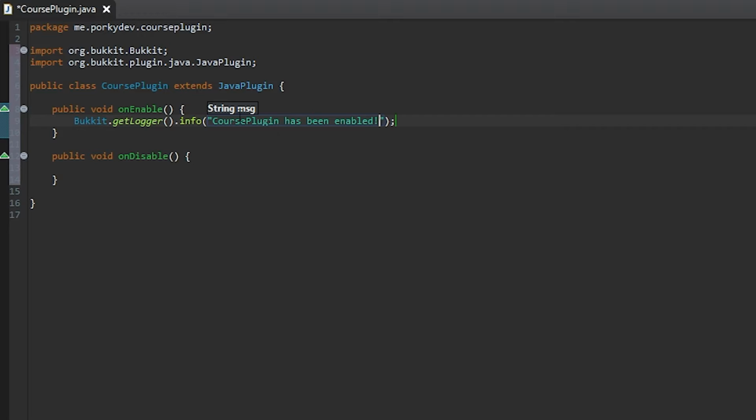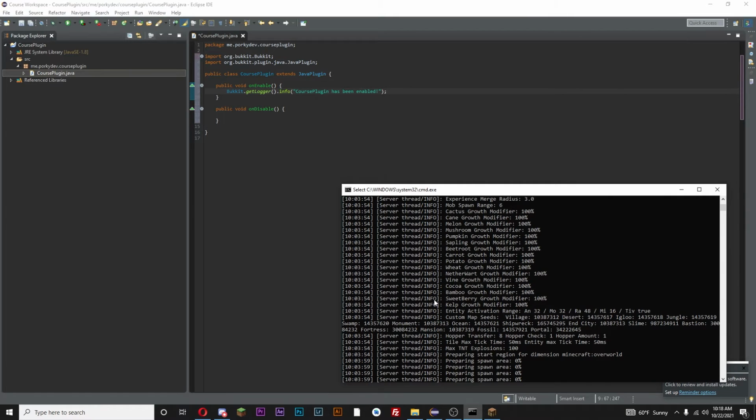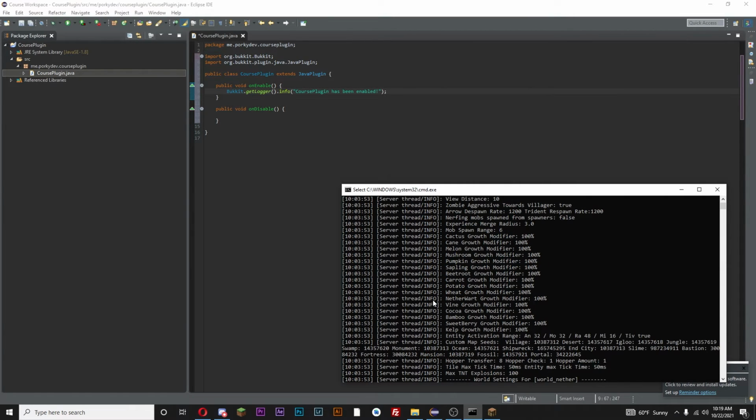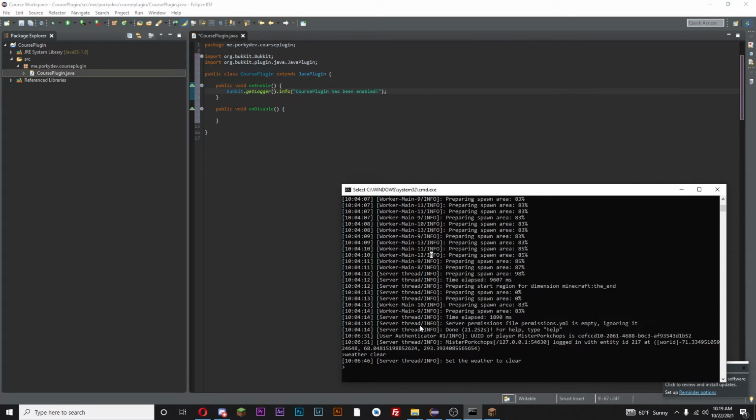So course plugin has been enabled. This is in the info, so it's going to create one of these lines of info here. You see how these say info? There's also warning, and there's also severe and things like that. But we are just using info because that's what pretty much everything uses. Unless we're actually saying there's an error in the console, then you can use warning or severe or whatever, but we're just using info for this.